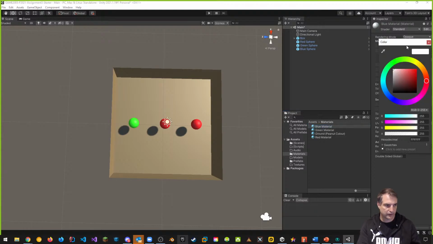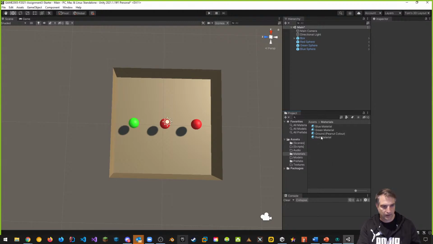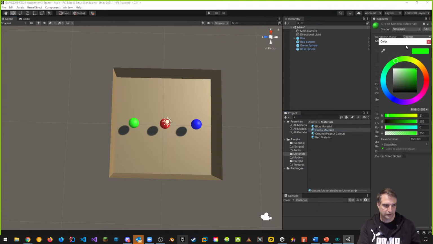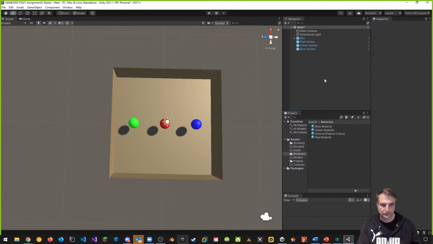And the blue material is going to be just full on blue. Okay, and take that blue material, drag and drop it onto that. Let's make sure the green material is the right green too. Did I do it? No, there's a little bit of red in there. There we go. All right, so red material, green material, blue material.